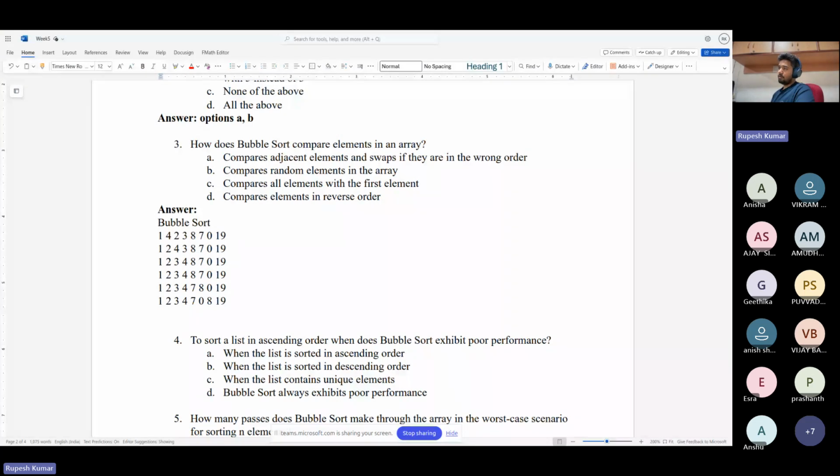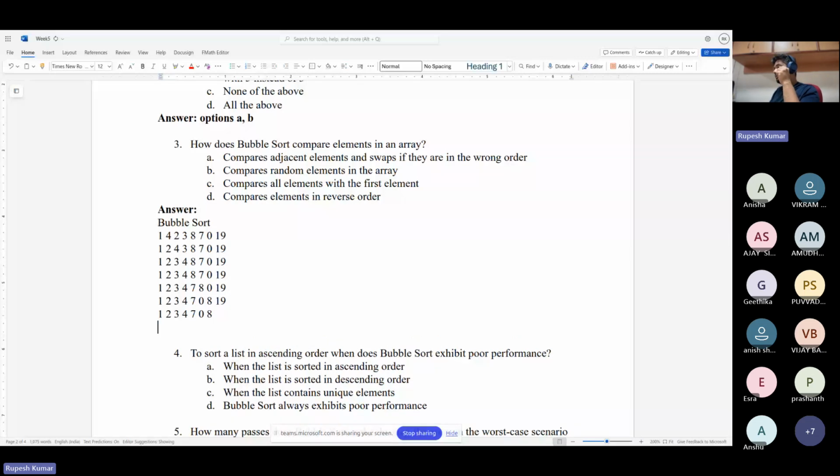So the first iteration is over throughout the list. So the largest value is now located at the last location. Similarly, this repeats for the second iteration until the smaller sublist, this sublist. And this goes on until the entire list is sorted.